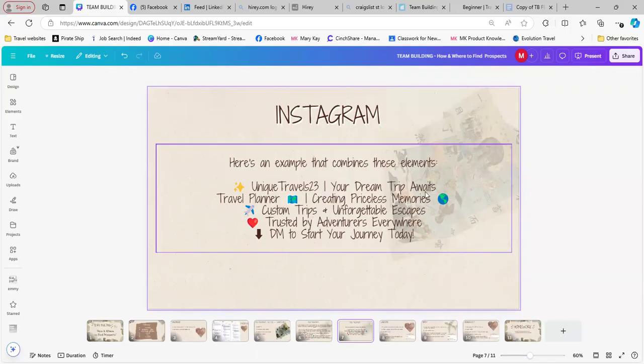Unique Travel is your dream trip awaits. Travel planner, creating priceless memories, custom trips and unforgettable escapes, trusted by adventurers everywhere. DM to start your journey today. It tells them exactly what you do. You love what you do.